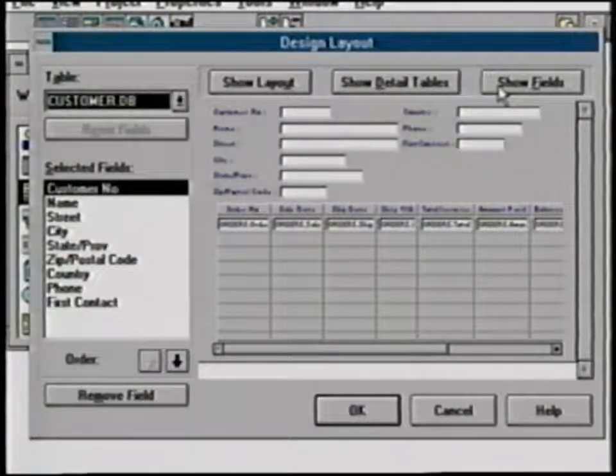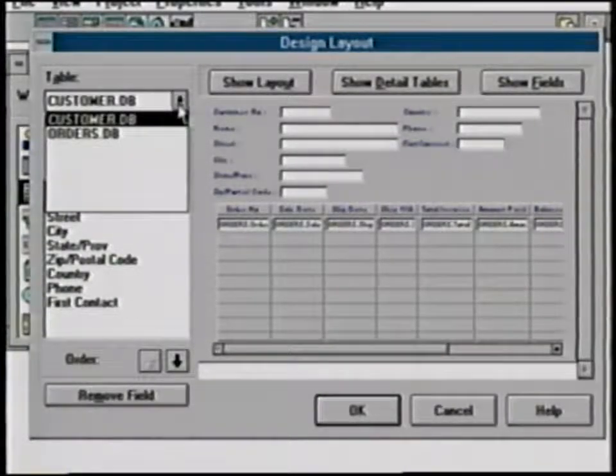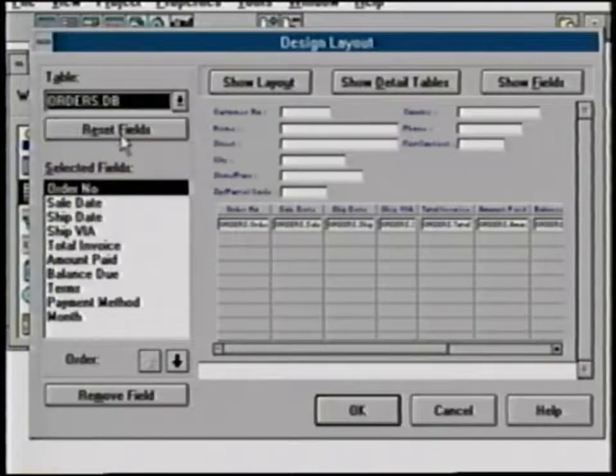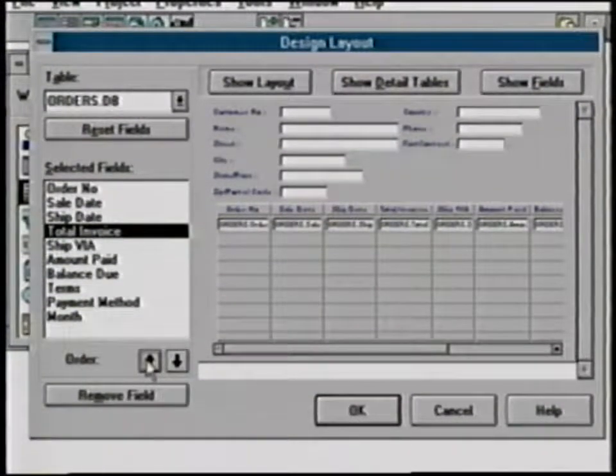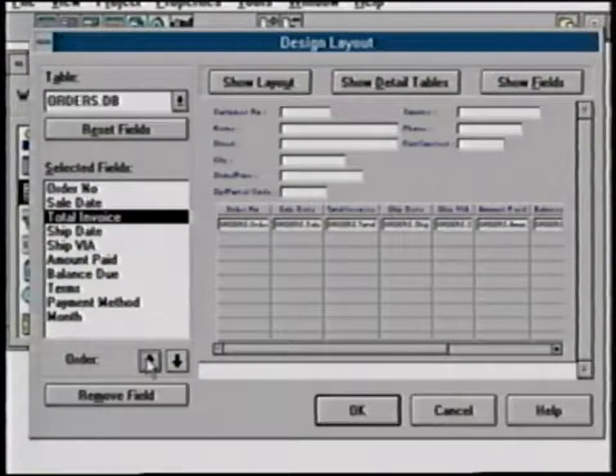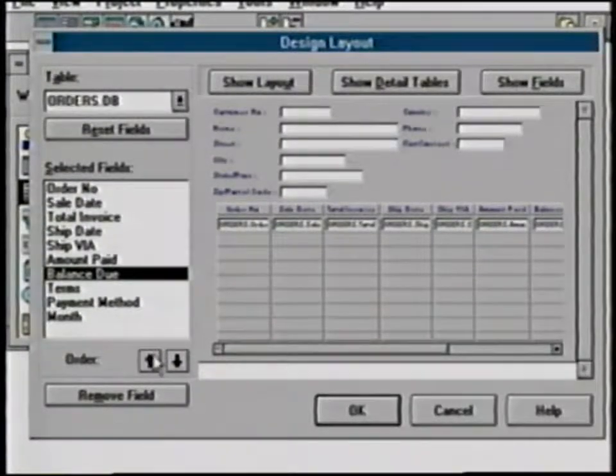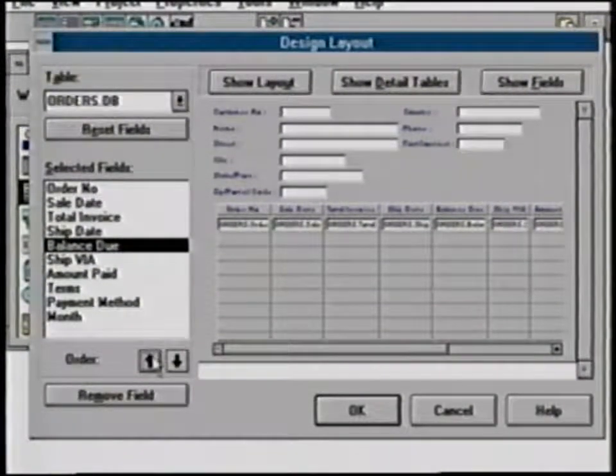Click on the Show Fields button, and you'll see all the fields in the Customer table. From the Orders table, you want to have only the order number, sale date, total invoice, and balance due. To edit these fields, click on the drop-down menu under Table and select the Orders table. First, click on the total invoice field, and then use the up arrow to move the total invoice next to sale date. Then repeat this process for the balance due field.